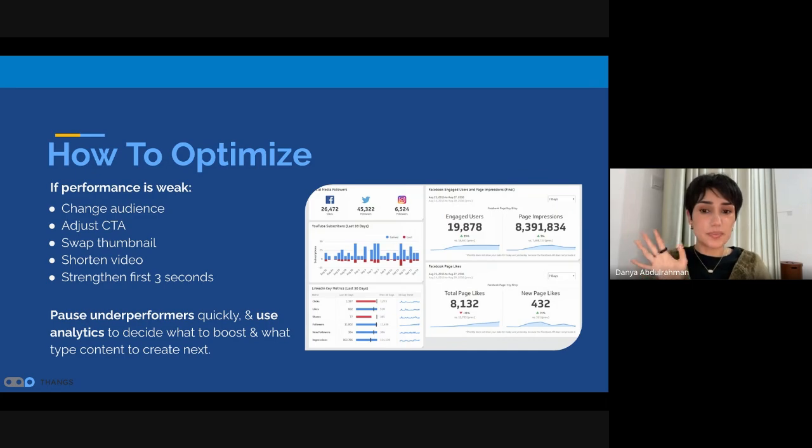And most importantly, pause the underperformers quickly. If you see that it's not doing well, that's okay, but make sure that you pause it, because if it's not working, you're going to just try something new, try another post.